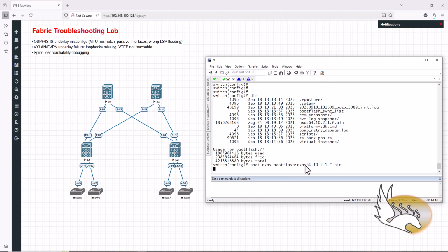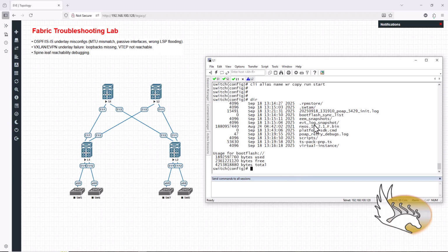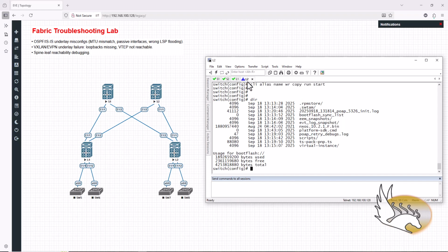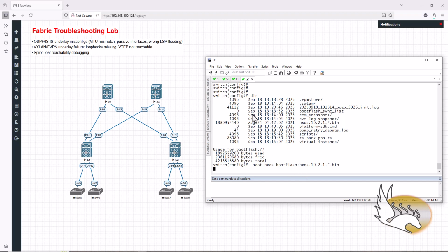And the other thing, this is going to be here. I'm just going to copy this, because the image is different. Boot NXOS, that's from boot flash, and that's the image. And the same thing goes to here. Like I said, this is going to take some time, so I'm just going to pause the video, and after that I'm going to continue with saving the configuration and start configuring the underlay.